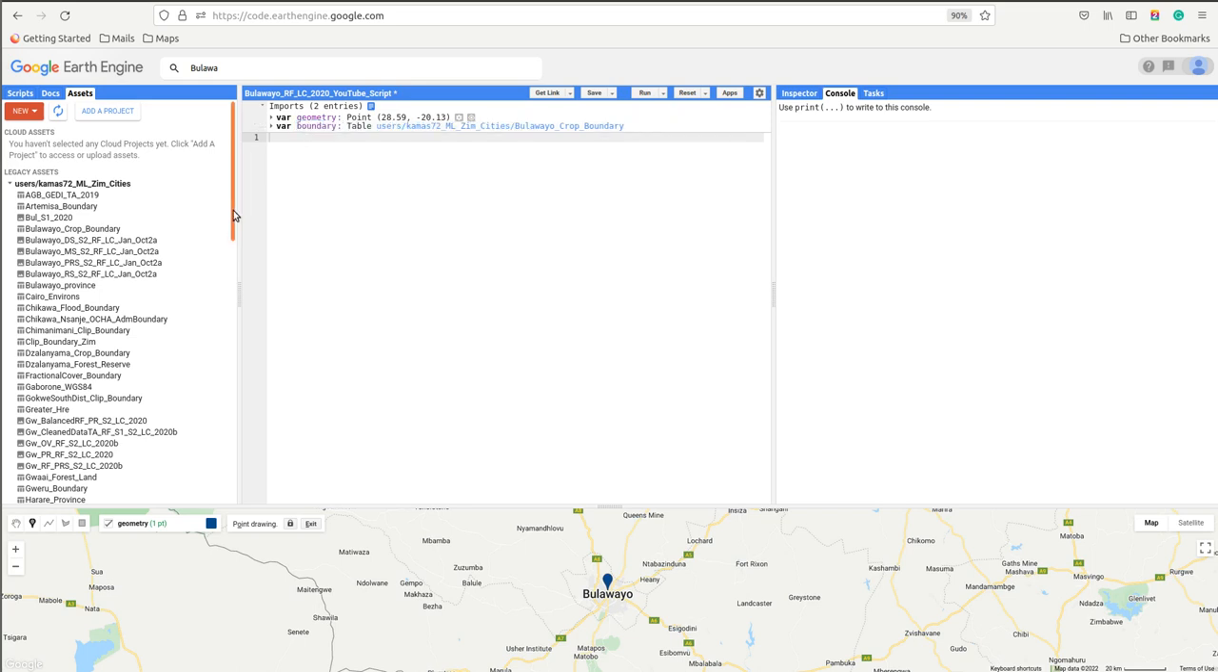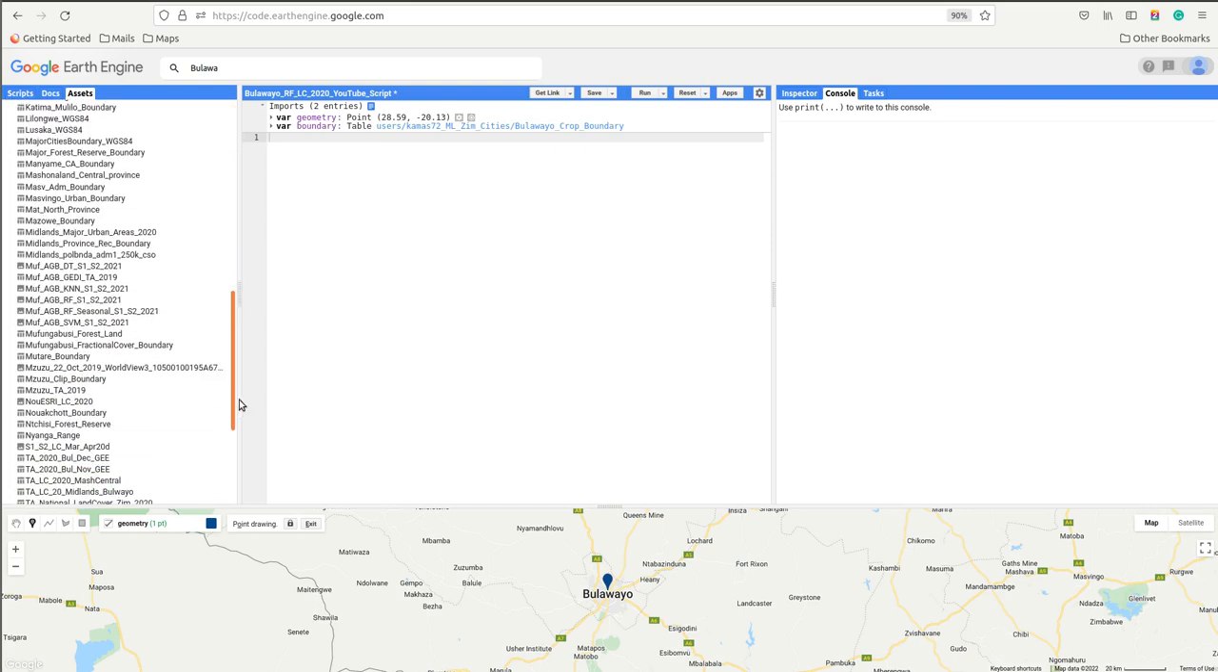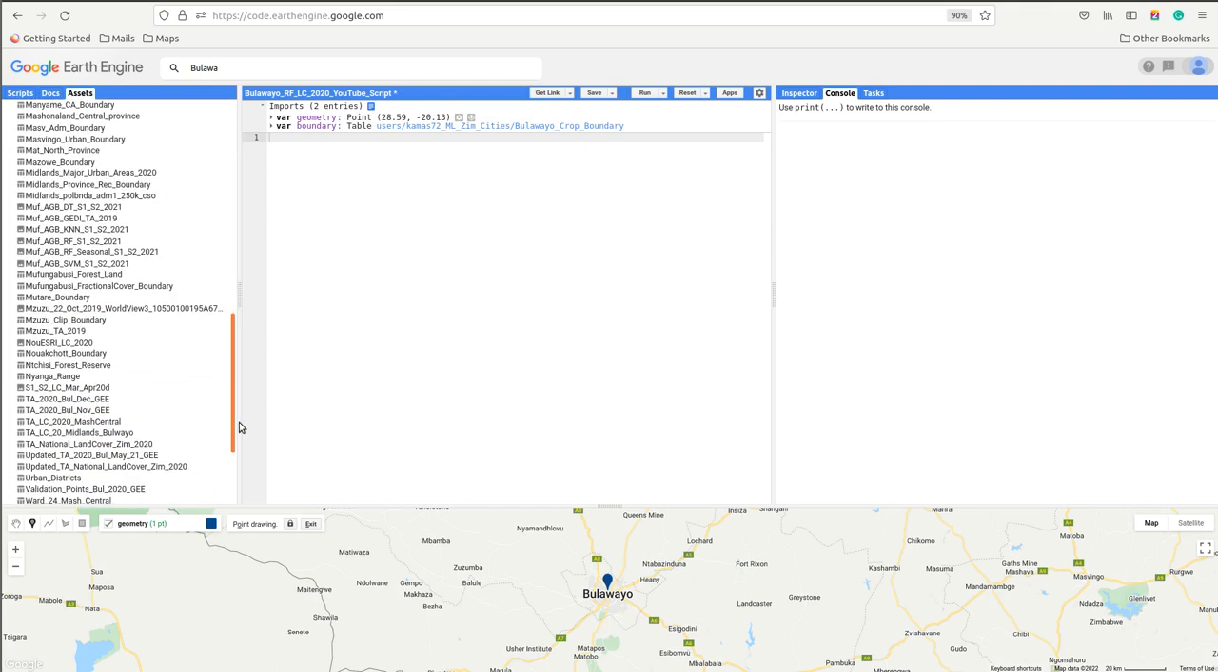Next, I'm going to import the training areas which I've already created. So the training areas is TA 2020. Okay, and then I'm going to rename table to training areas.